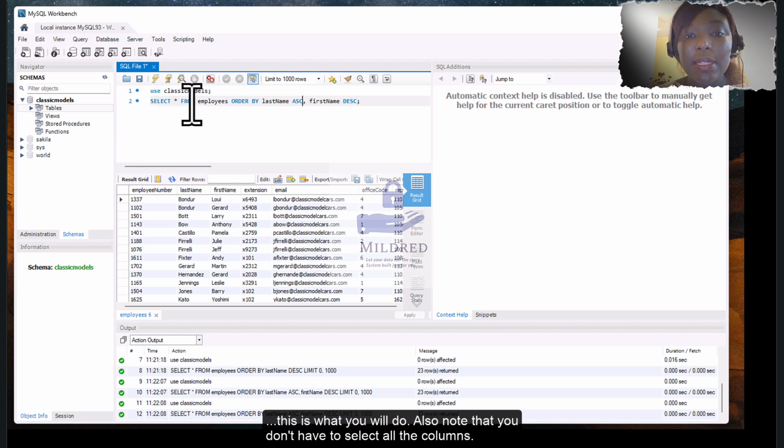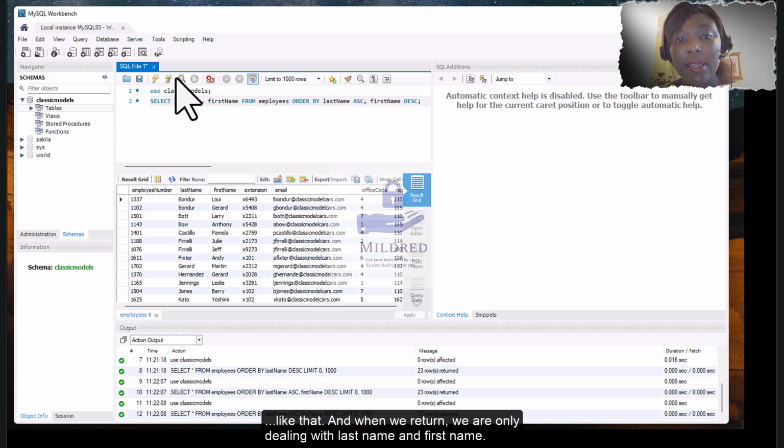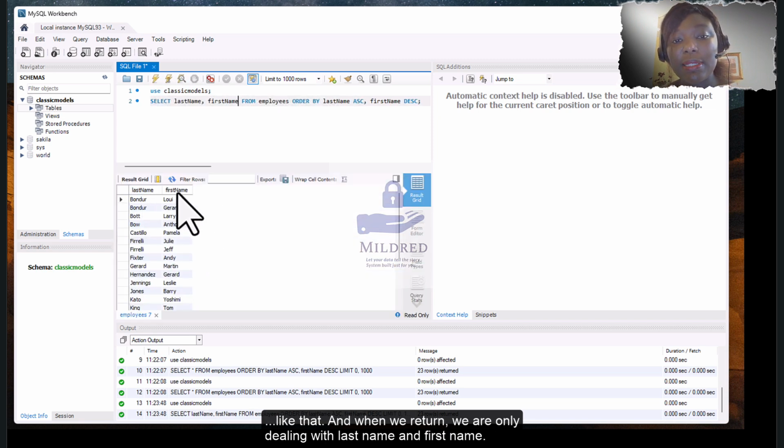Now also note that you don't have to select all the columns. We only want to work on last name and first name, so we can say last name, first name, like that. And so when we return, we are only dealing with last name and first name.